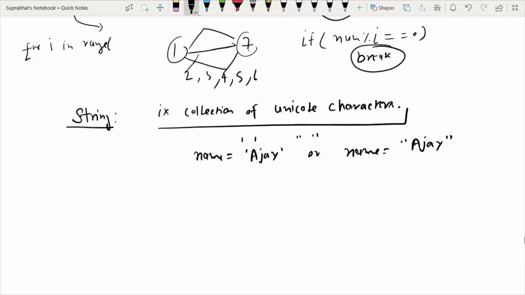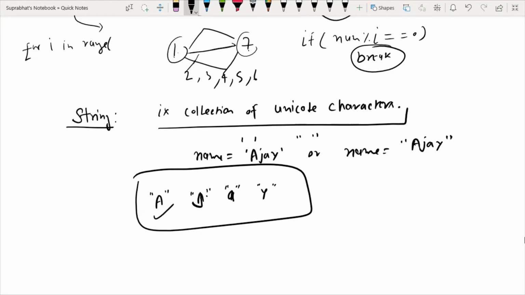As we know, in Python there is no character data type, so each character in this string Ajay is a separate string, like A, then J, then A, then Y. So it is a collection of these A, J, A and Y. So this is the way we can define a string in Python. You know it very well.